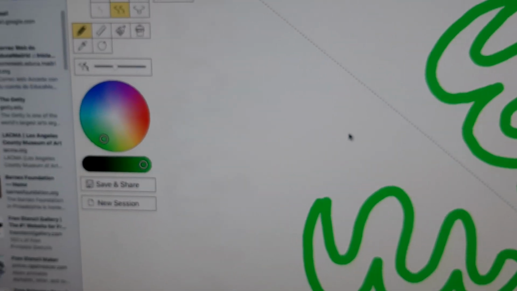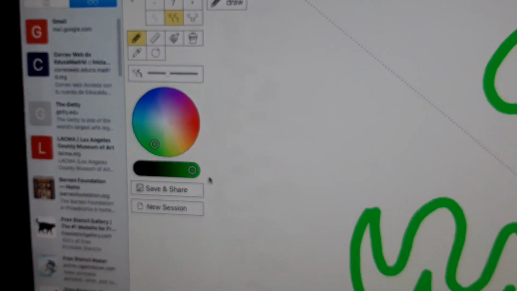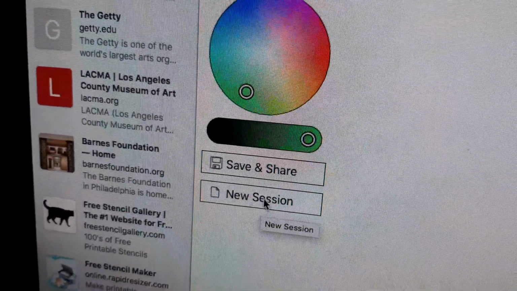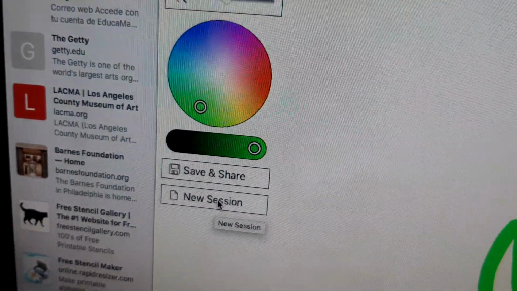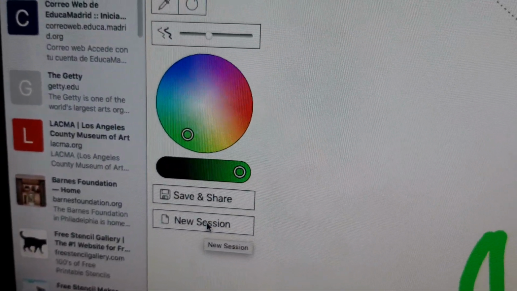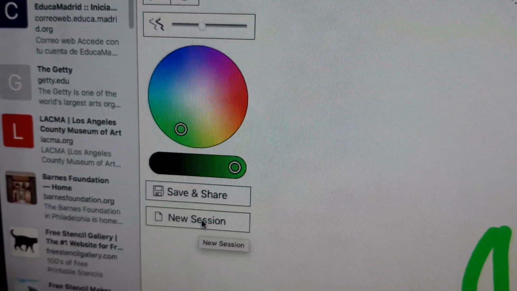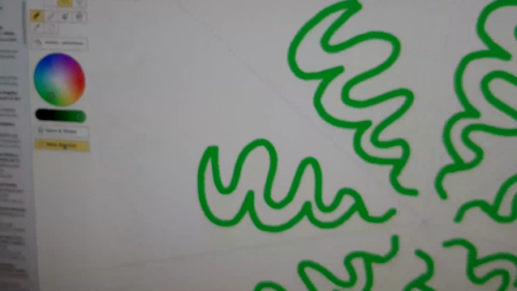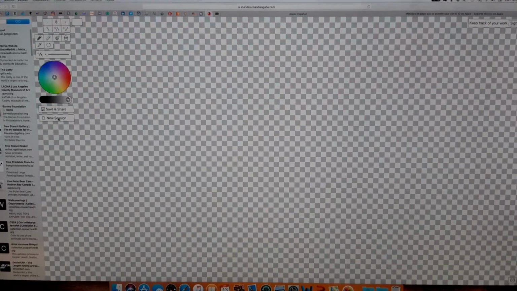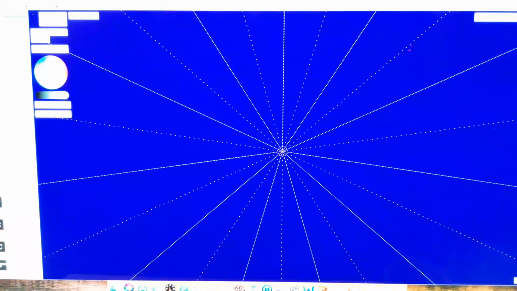But first of all, I'm going to show you, I'm going to start a new session. I'm going to erase the whole thing just to show you more tools, okay? I'm going to start a new session that is going to erase the result of the whole drawing. And you see that we have, as I told you at the beginning, the background of the screen in a grid. Oh, look at that. Well, now the program has decided that I want a blue background, but this is not the case.